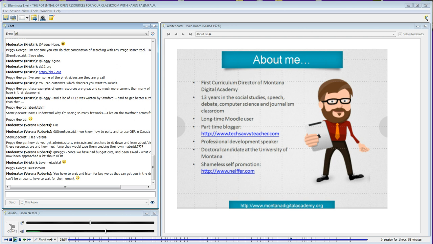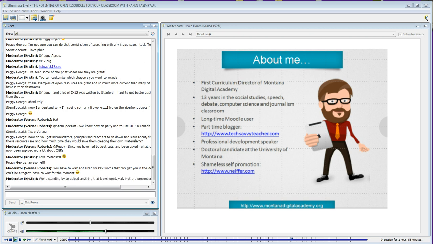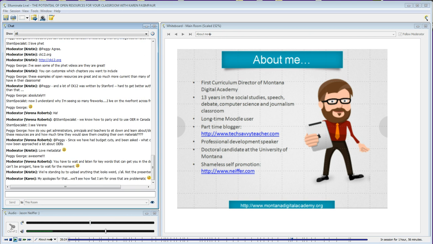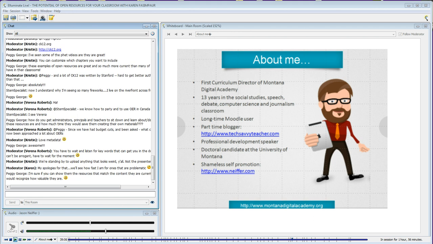I am a former classroom teacher. I spent 13 years in a variety of different classrooms: social studies, speech debate, computer science, journalism, everything from credit recovery to advanced placement classes. And I also have a lot of background integrating technology in various modes of the K-12 classroom. I'm also a doctoral candidate at the University of Montana in educational technology. And the reason why I mention these things is because I do have quite a bit of experience working in a lot of different classroom contexts.